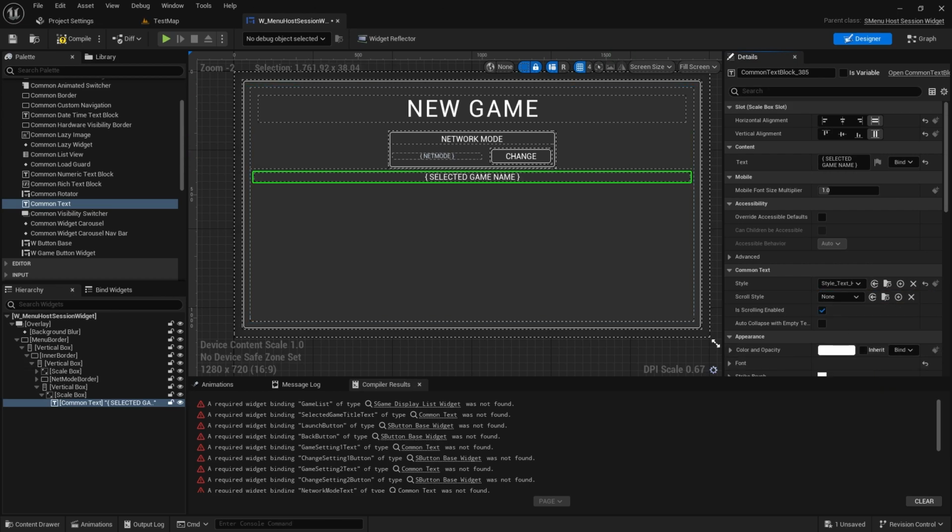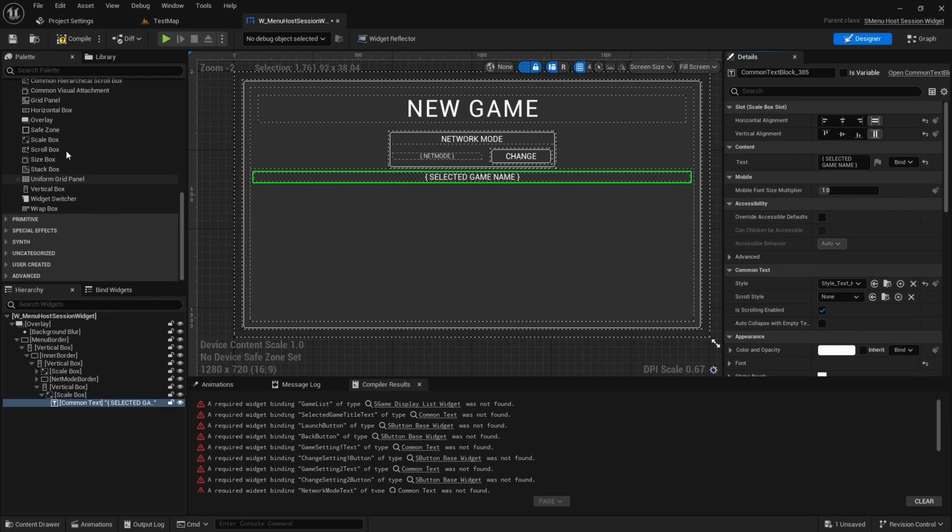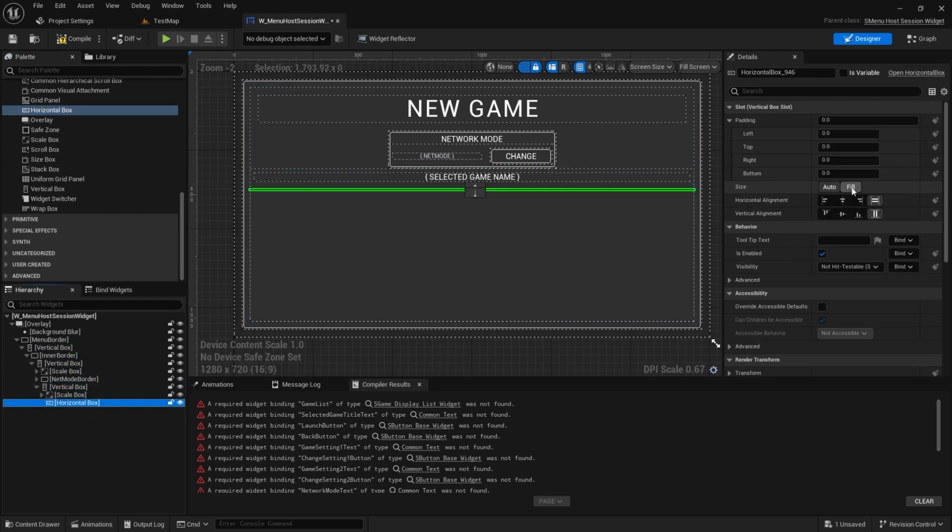Yep, that'll do. Now we want a horizontal box because we're going to have our list on the left and our settings on the right. So horizontal box. This is definitely up to your discretion, by the way. This is just the layout I did for the demo. You can do this any way you want. This needs to go onto the vertical box here. And again, this will be fill.